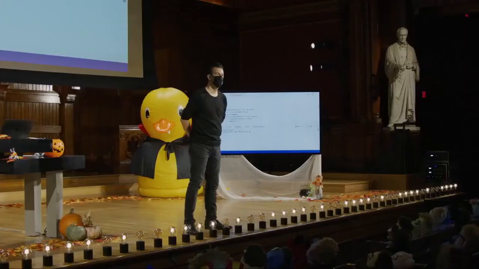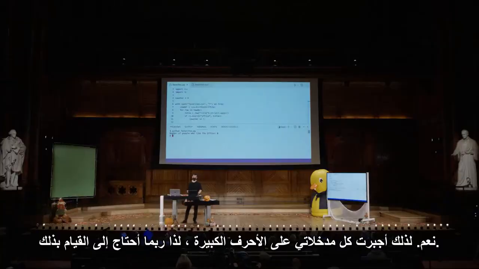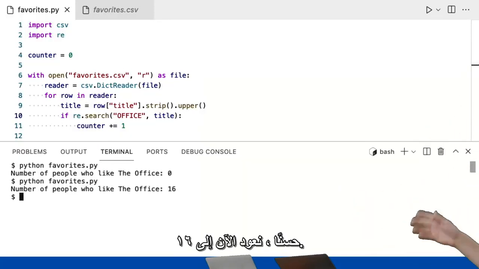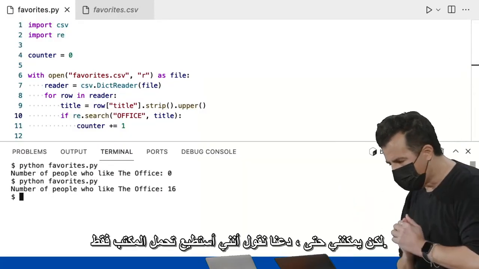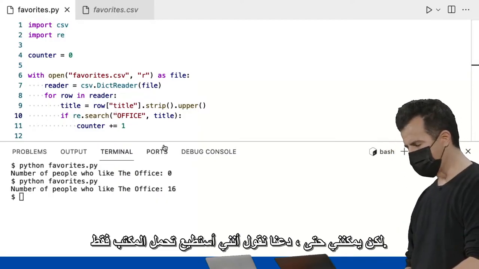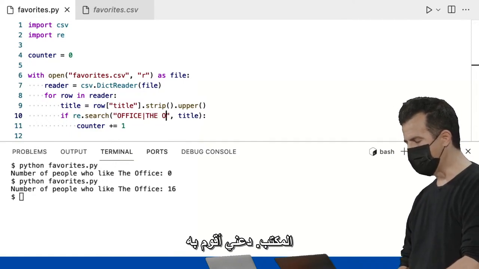Yeah, so I forced all my input to uppercase, so I probably need to do this. So we'll come back to other approaches there. Let me rerun it now. OK, now we're back up to 16. But let's say I could tolerate just The Office. How about this? Or how about something like "the office"?